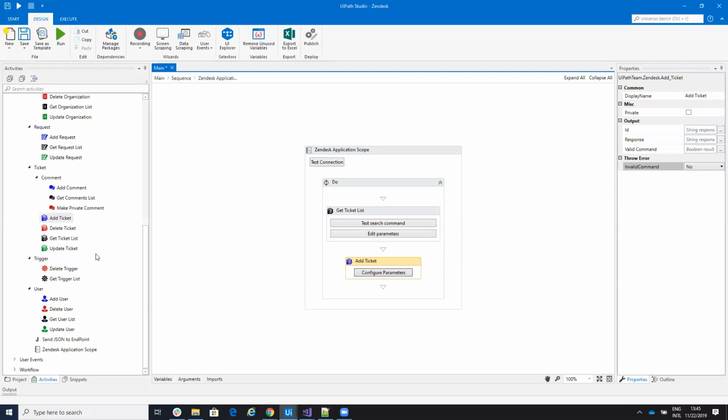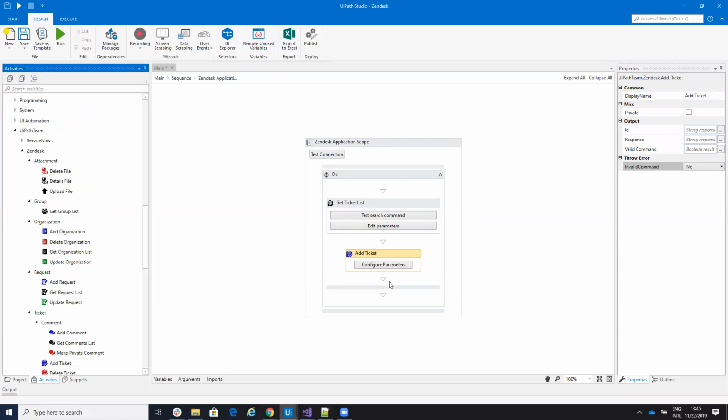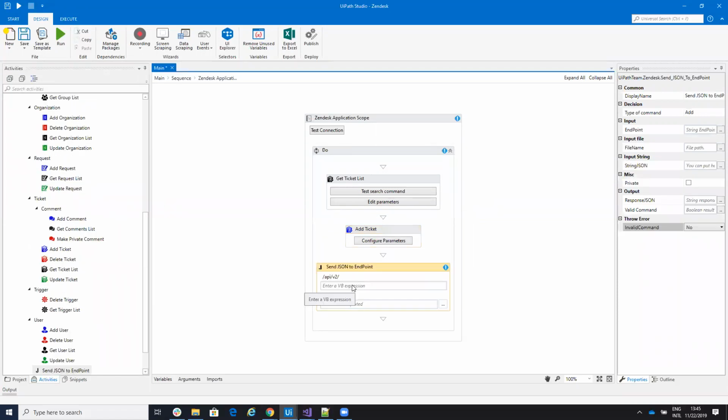If you have complex stuff to do with Zendesk, and you are not able to do it with the commands that you have here, you can send a JSON. So you can put your own endpoint that you want, and you send it a JSON. You can have a JSON string or a JSON file. You receive a result in JSON that you can parse and do anything that you want.